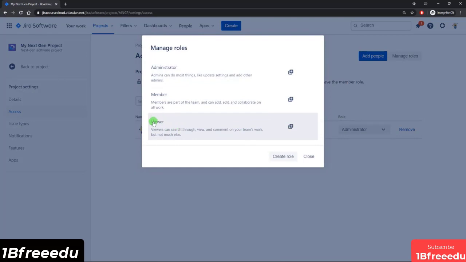Viewers, or anyone with the viewer role, can search through issues and can view the issues in your project. The member role, so a member is basically a part of the team. They can create issues, edit them, comment on them, move them between statuses, and just generally collaborate on the project work. And then administrators, of course, can do pretty much everything. They can update the settings, they can go to the administration part of the project, manage features, customize issue types, and all that admin stuff.